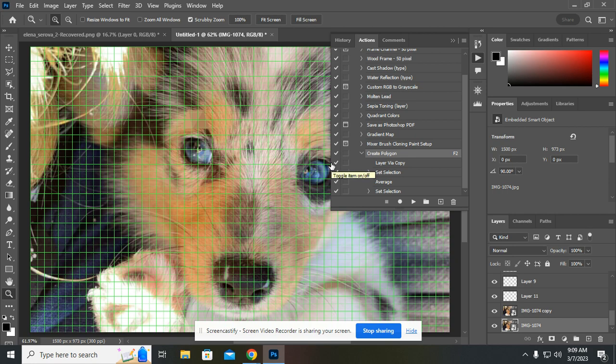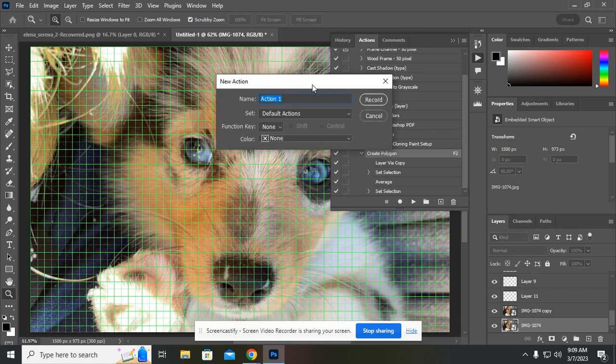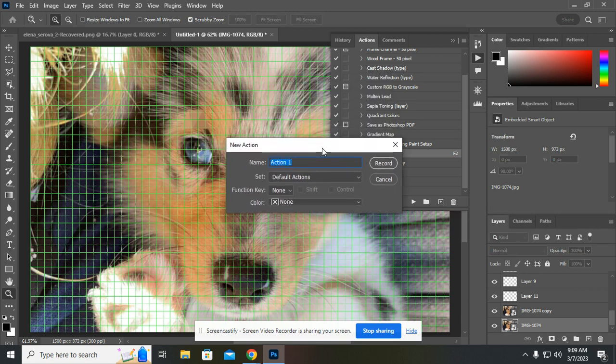Okay. And what we're going to do is create a new action and label it create a polygon. So down at the bottom, I'm going to click the little plus sign, and that's going to create a new action that tells the program I want you to do A, B, C, and D every time I press this button. So I'm going to call this create a polygon. And for the key, when I press the button on the keyboard, I'm going to just choose F2. I would suggest using F2 on your keyboard as well.